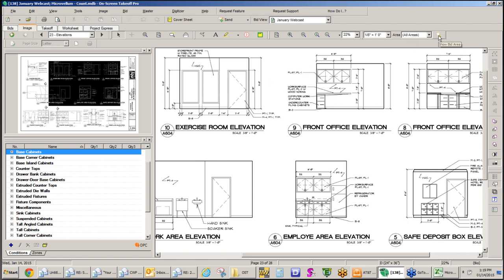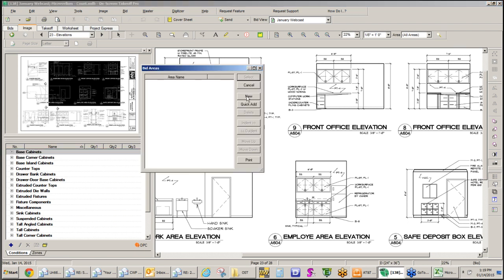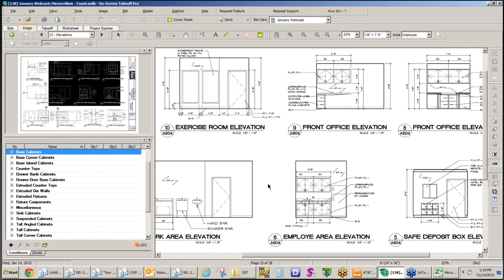We were in the area before, and so just to make sure that we understood that and to create a couple of areas, I'm going to call this employee, and we'll say we want a new one, and we'll call this office. Again, you can have as many of these as you want, and you can decide which of these we might want to be active. I'll go ahead and select and tell it that I want the employee area to be the active one.